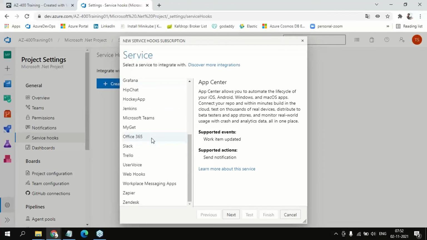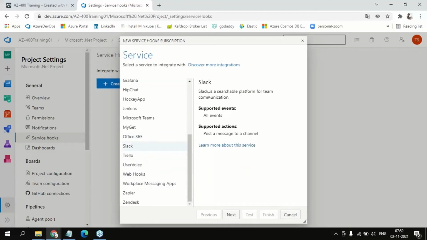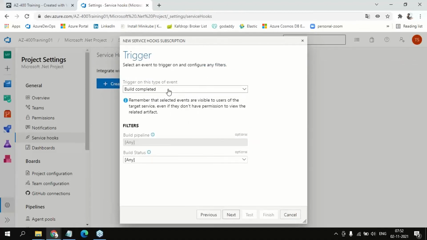That is one example. Maybe for example you want to post to Slack. Slack is a chat tool, right? So you can post a message to your channel. Here, among the supported events and actions, you can post a message to a channel. For example, the action can be that the build is completed. Whenever the build is completed, you want to get a notification in your Slack channel, so that everyone in the channel gets notified, right? So this is something like integration between DevOps and a third-party tool.